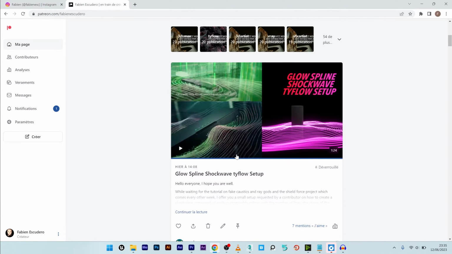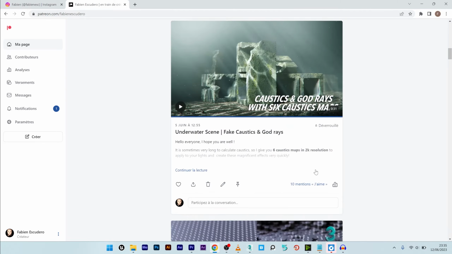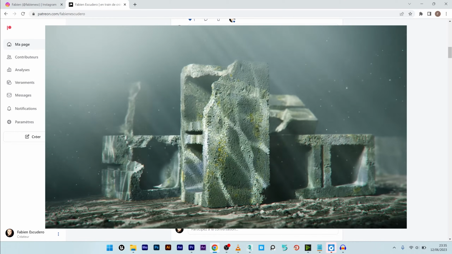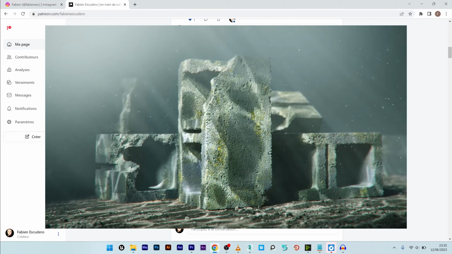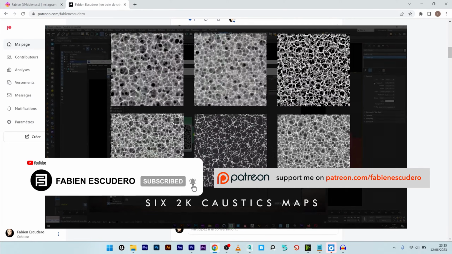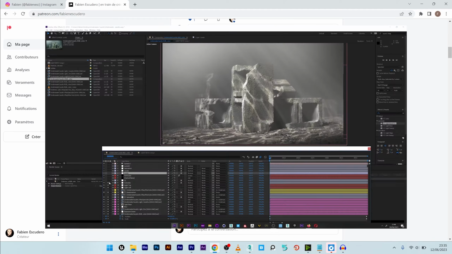So today we are going to see how to create a beautiful caustic effect very simply by playing with black and white maps. You can create your own map, or if you are interested in this scene, you can find the complete file and 6 beautiful caustic maps on my Patreon. We will also see how to create a very beautiful God rays effect very simply.